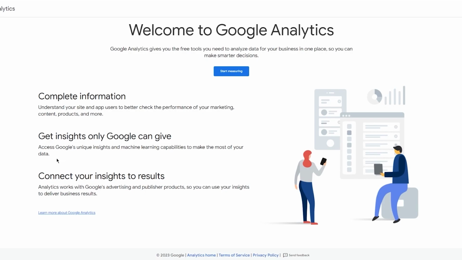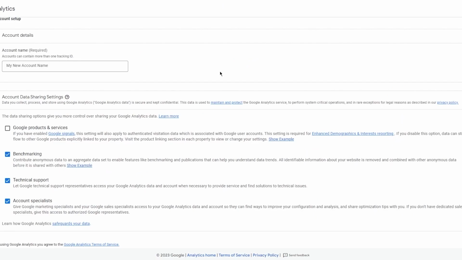Access Google's unique insights and machine learning capabilities to make the most of your data. Connect your insights to results. Analytics works with Google's advertising and publisher products so you can use your insights to deliver business results. So yeah, we're going to be doing all of that. To start that, we're going to click on Start Measuring.